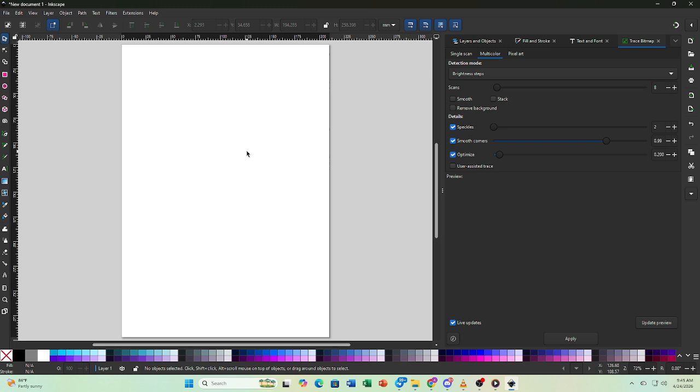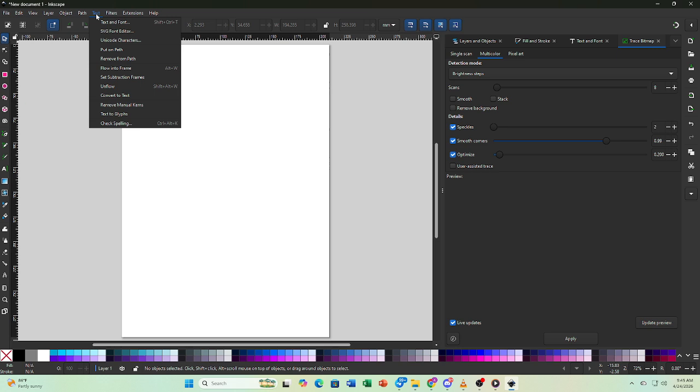First, open Inkscape and create a new document. This gives you a clean workspace for your text design. Next, select the text tool and click on the canvas to type your text. This is the base of your design.